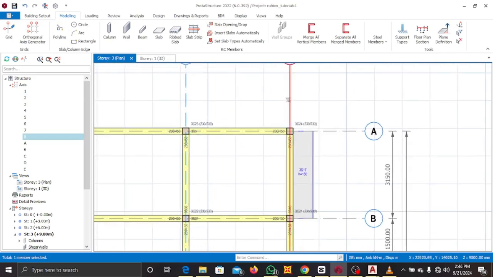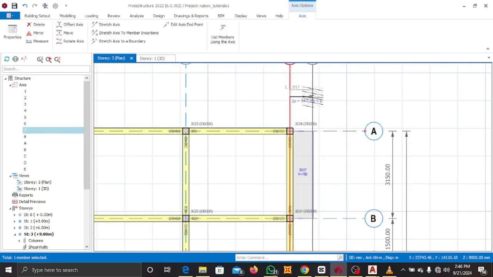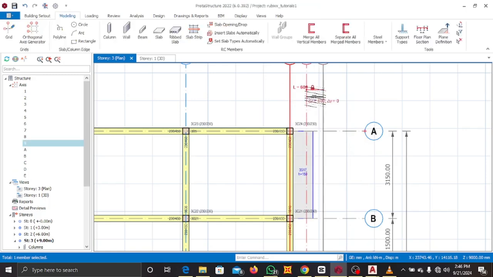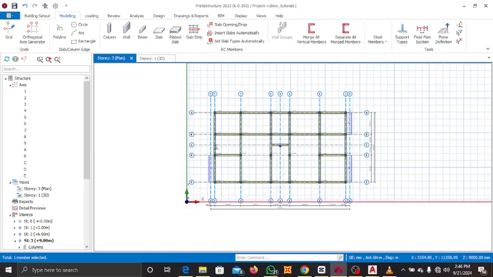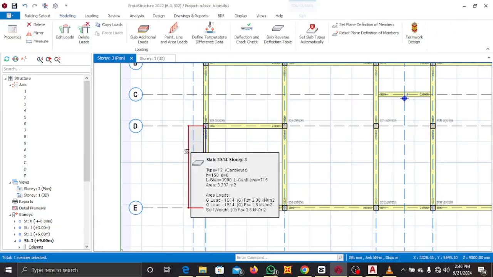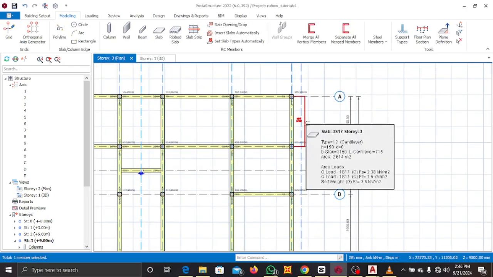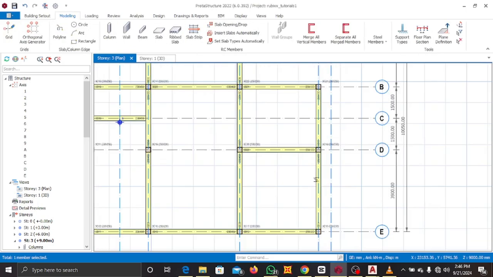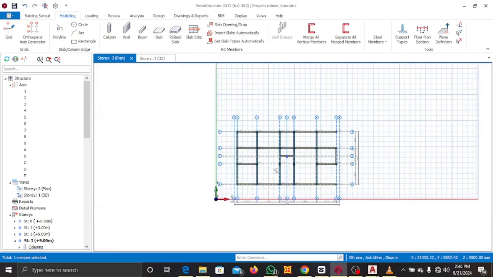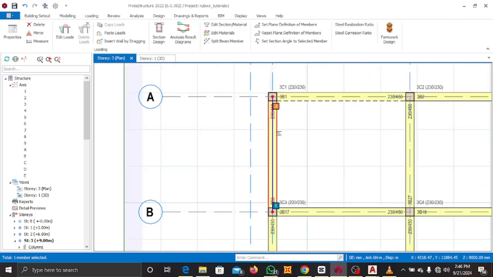Same thing here. Right click, offset axis. F2, 600. Okay. I want to delete this, and delete this also, and delete this. Okay, I'm going to also delete this beam here, delete this beam, delete this beam, and delete this beam.